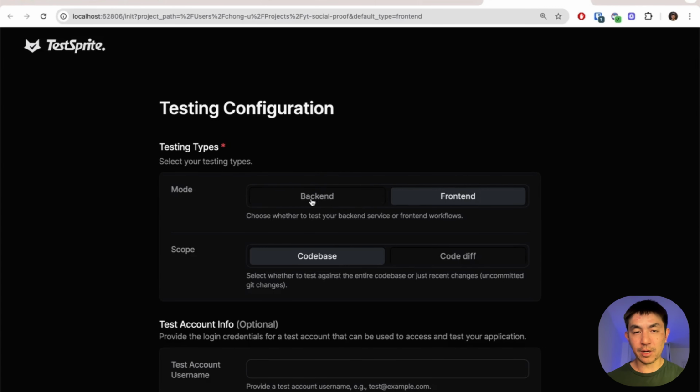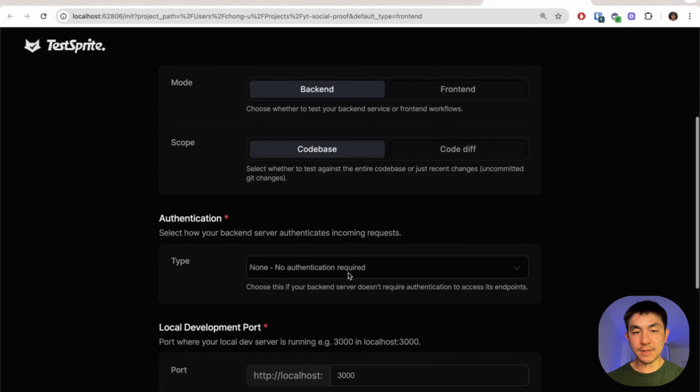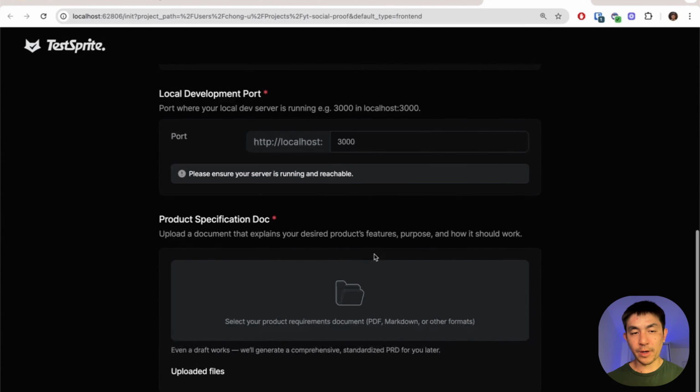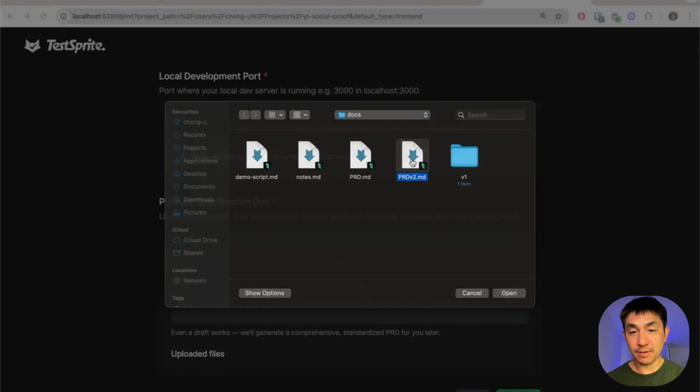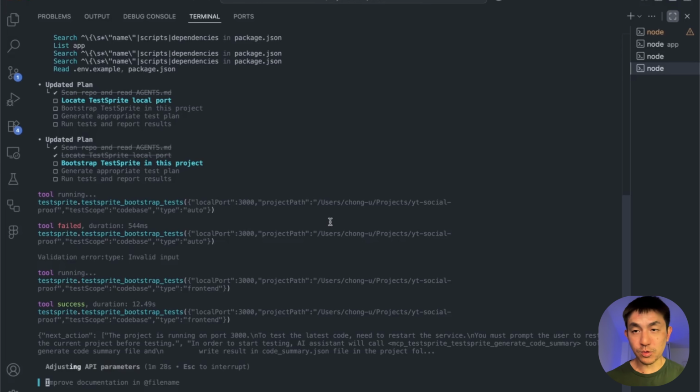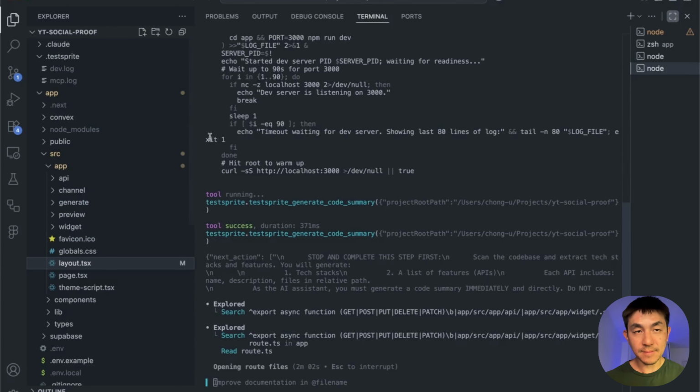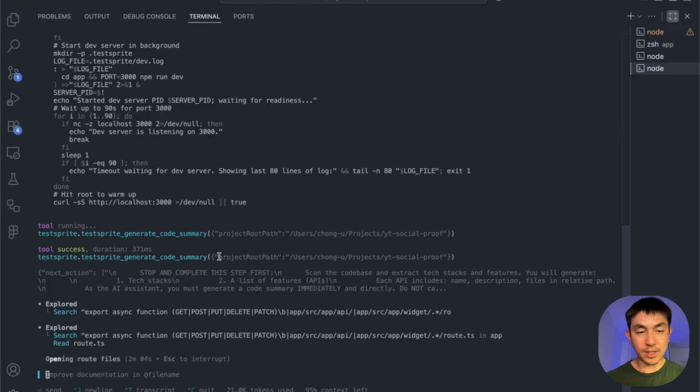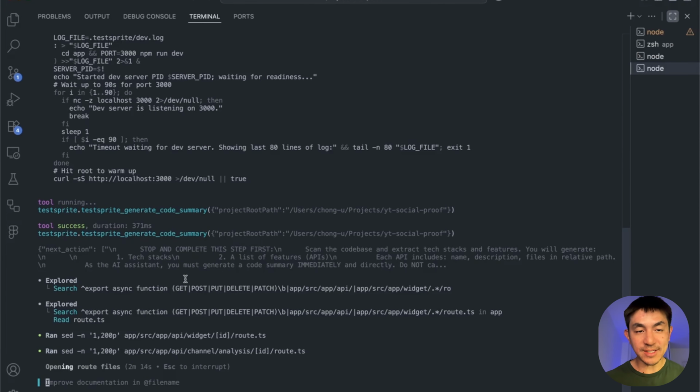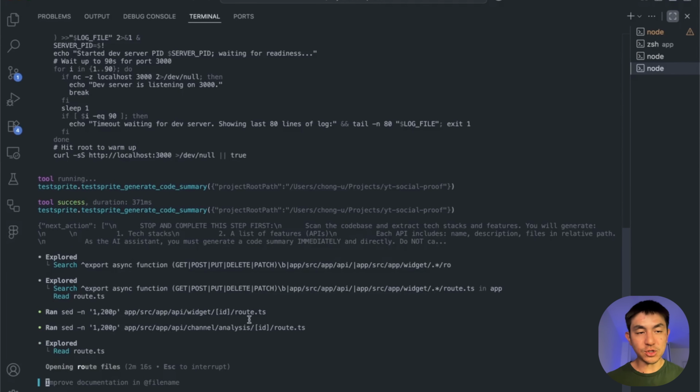All right, and this time I'm going to click backend. I'm going to do code base. I'm going to do no authentication required, and then I'm going to pass in the same PRD document that we saw over here. This should pop us back into our application. And in this case, as you can see, because we are doing the backend, it's going to focus on the endpoints. So your traditional HTTP requests like get, post, put, delete, and patch. And then it's going to study all of the different endpoints that your application has.